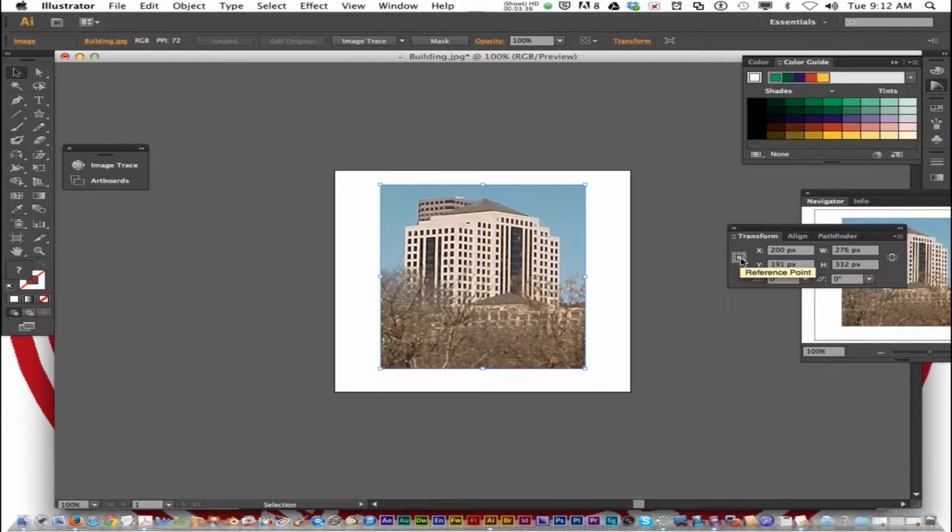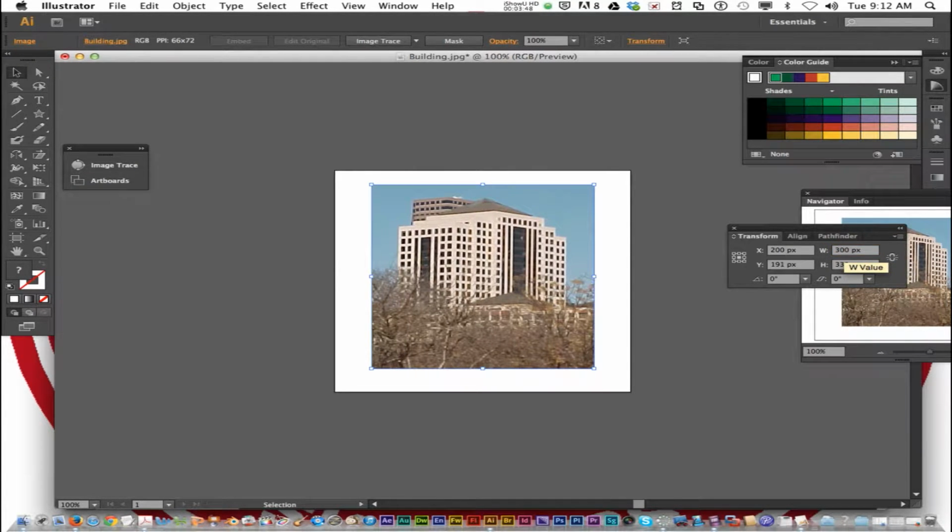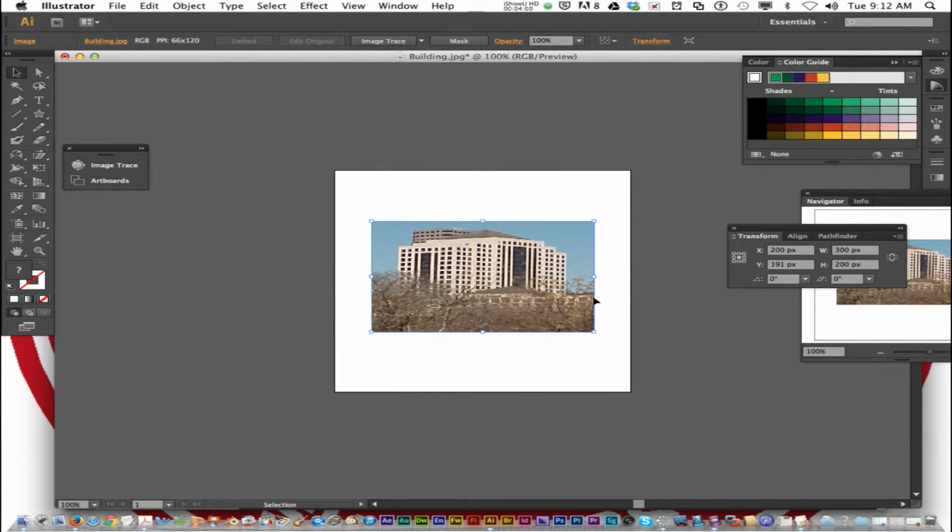To change the width, we can manually enter the value in the W text box. So we're going to change the width to 300. Hit Return, and it widens it. For the height, you change the value in the H box. Change that to 200. And it shrinks it.